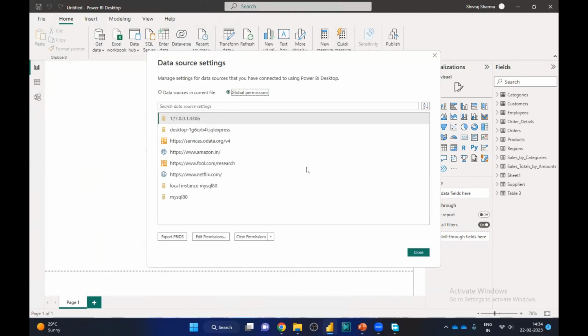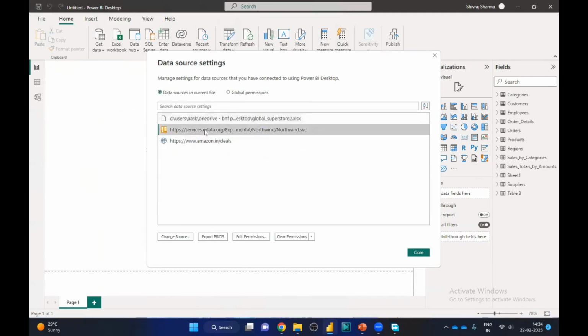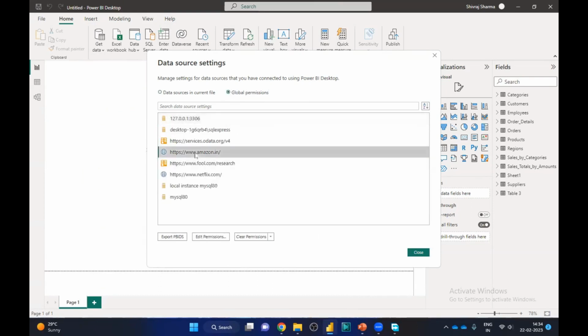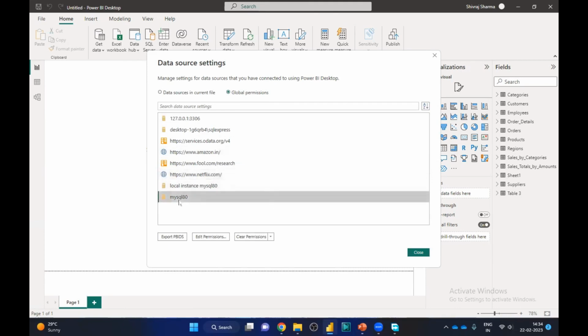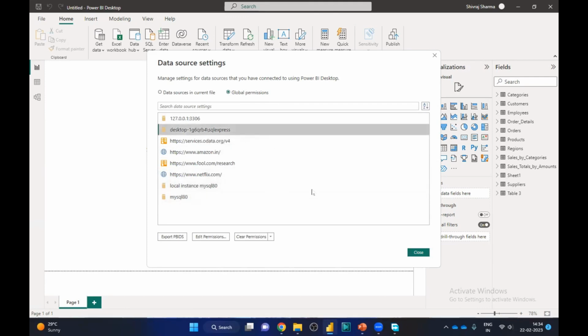What does this option say? These are the places from where you are sharing the data. These are the outside places from where you are getting your data. See, two things are here: services.odata.org. This is the same from the services, this one. Okay, and Amazon we already connected. Netflix we tried yesterday, and with MySQL I connect my system, that is another server. This is my Microsoft SQL server from which I am connecting.